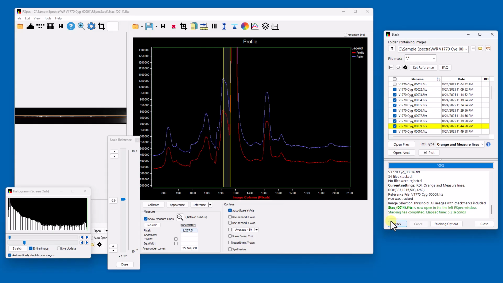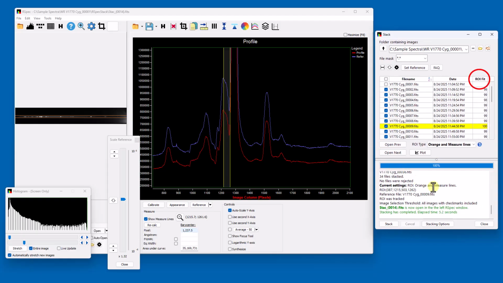So whether you use an ROI with an absorption feature or an emission feature, or both, you've now seen how to use the orange lines and the measure lines to create a region of interest. So now that I've shown you how to stack with slit spectra, let's look a bit at how we can evaluate our results. I'm going to widen this window so you can see this column, which is ROI fit.